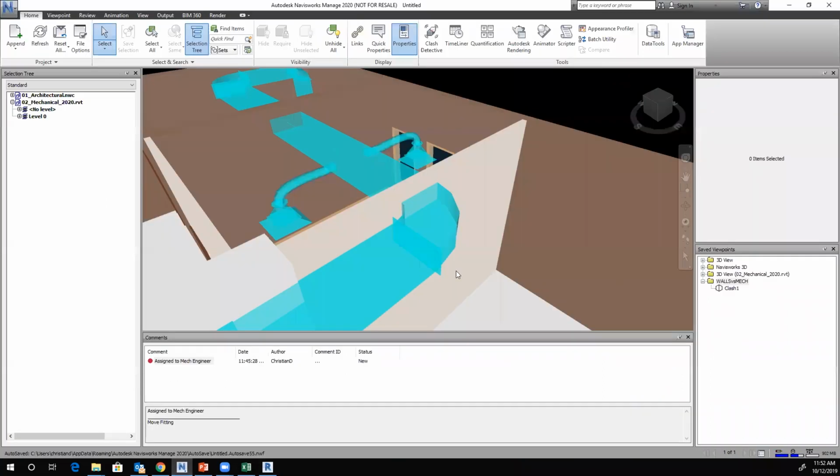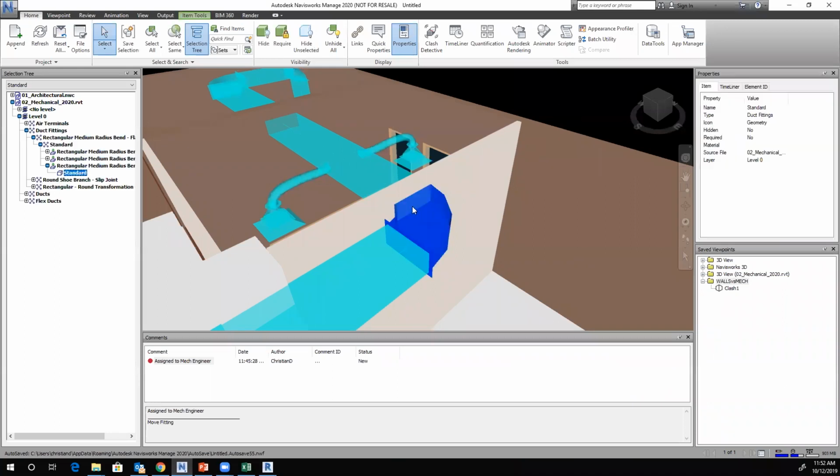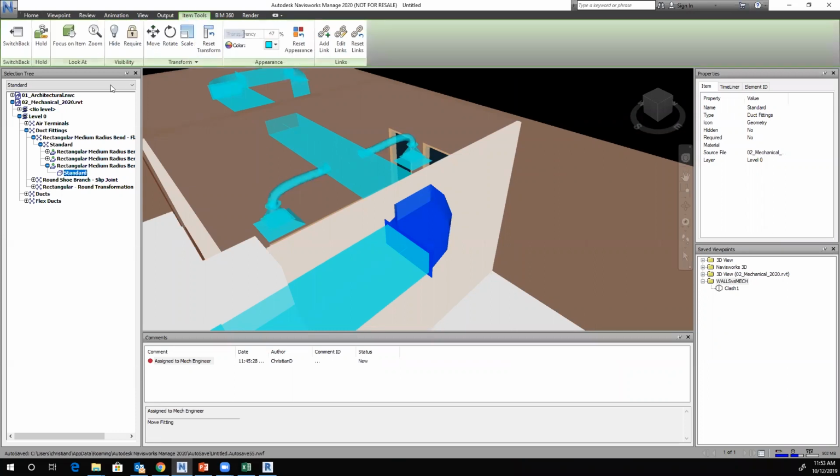And now I can go here in Navisworks, have a look at that fitting, and select it, because I know that there is a problem with that one. And here in the item tools up here, I can now select Switch Back.